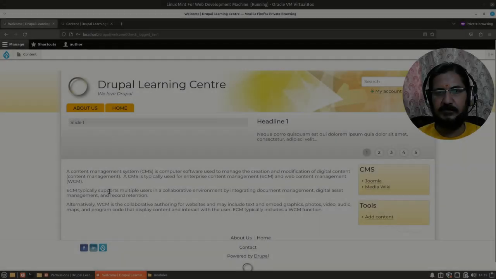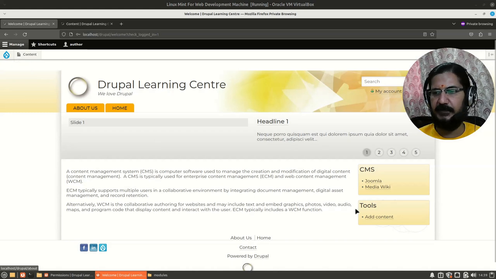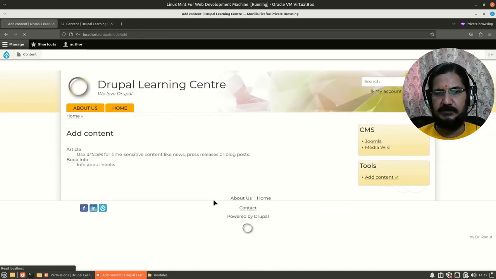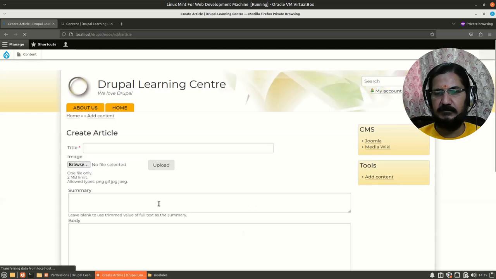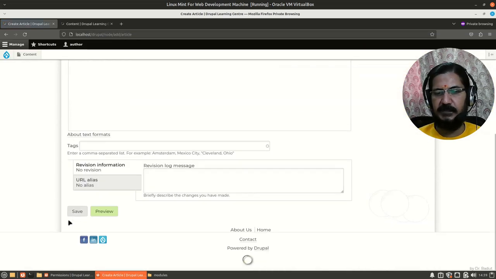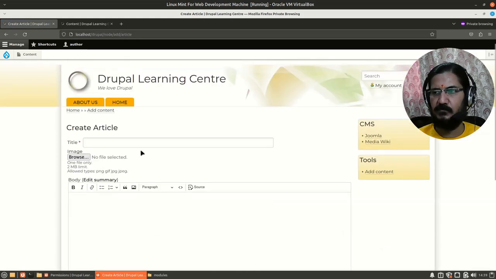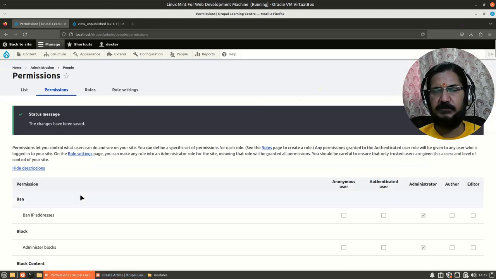Okay, so now here I'm logged in as author, and if I go to add content and let's say article, you can see that when I save this page, it is going to be published. So what is to be done with this? There are no permissions or functionality which allows us to do this. What we have to do is make sure that this content type, when it is created, is in an unpublished state only.